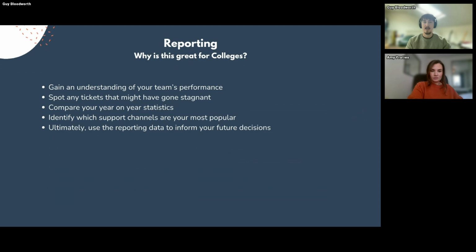So in terms of some benefits here, gain an understanding of your team's performance. Equally, individuals might want to create their own service-based dashboard to know how they're getting on and how many they've got in different stages. So I've highlighted it for management level, but it's great for the individuals as well.